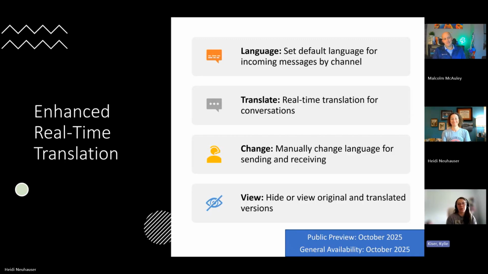So, all of us are working in a lot of remote scenarios, right? We're working with people all over the country and all over the world. And so now we even are seeing that in our call centers. So we have agents who could be talking with people who speak many different languages, right? So I can set a default language for my incoming messages, and I can define that based on my channel.